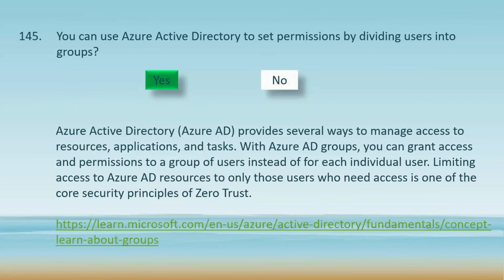Azure Active Directory provides several ways to manage access to resources, applications, and tasks. With Azure AD groups, you can grant access and permissions to a group of users instead of for each individual user. Limiting access to Azure AD resources to only those users who need access is one of the core security principles of Zero Trust. So you need to understand here we are talking about Zero Trust, and Azure AD plays a big role in achieving that.